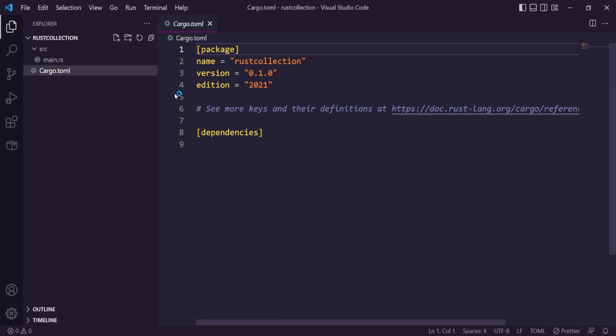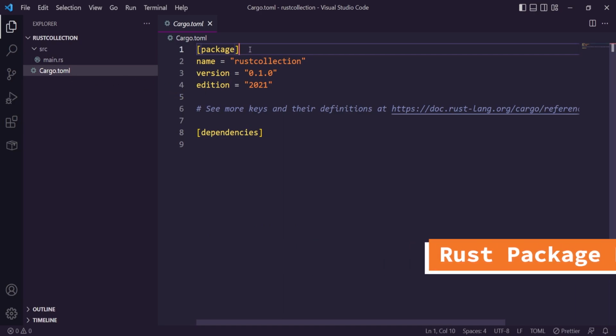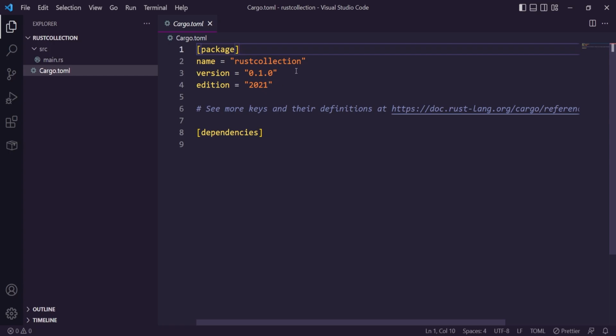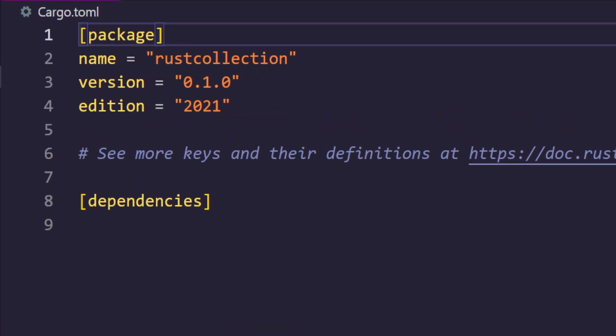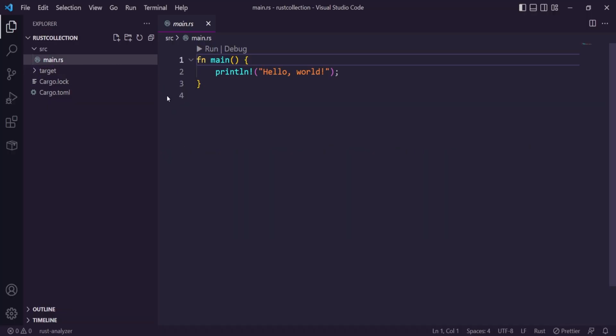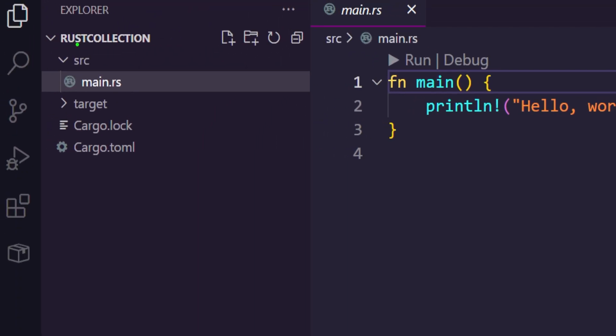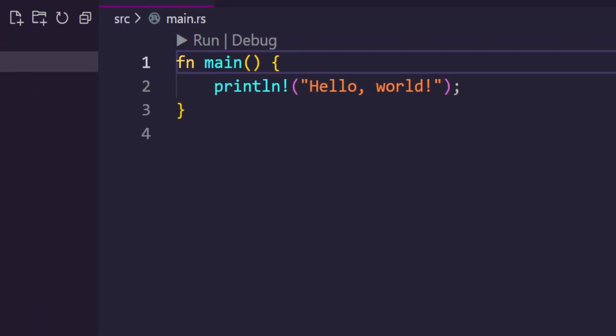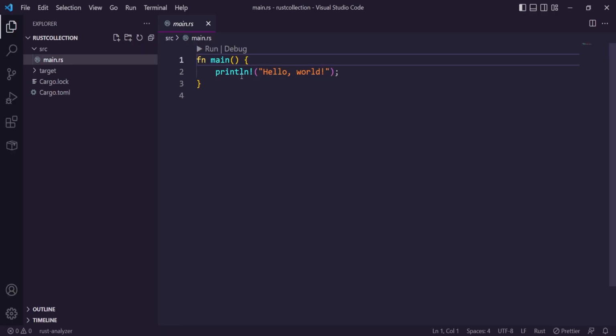Go to the Cargo.toml file. Here we can see the package definition, like what the package contains. Here we can see the name, which is rust_collections, the version, and the edition of it. And here we can also add the dependencies if needed. Let's look into the main.rs file. The src folder contains the main.rs file, which contains the main function, the executing point of Rust, and which also has the println statement.